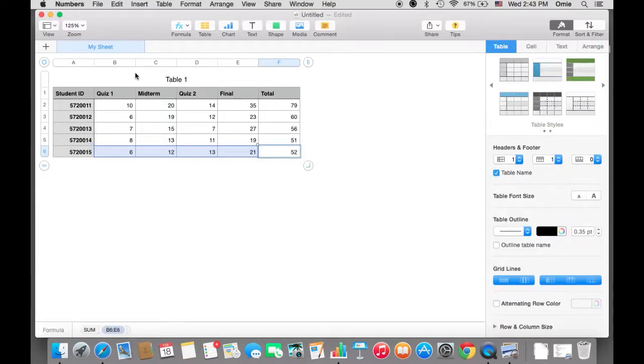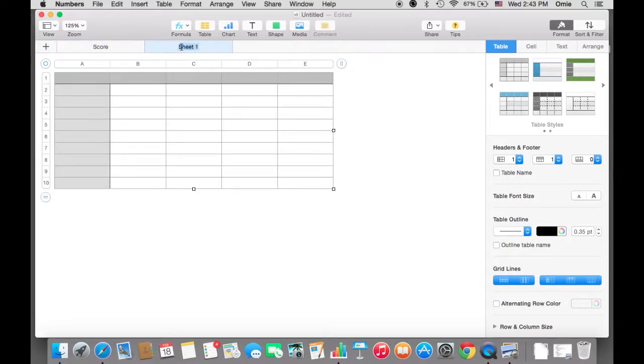Anyway, this one is for the score. Maybe I change the name to score, and then I create a new sheet. This one I'm going to set as the mathematics sheet. What I'm going to do right now is use an example called a multiply table. You can start with 2, 3, 4 until 12.